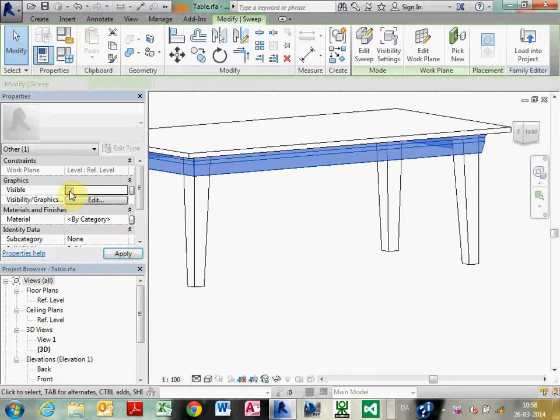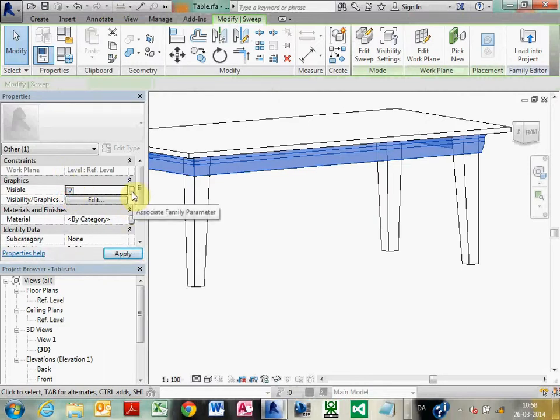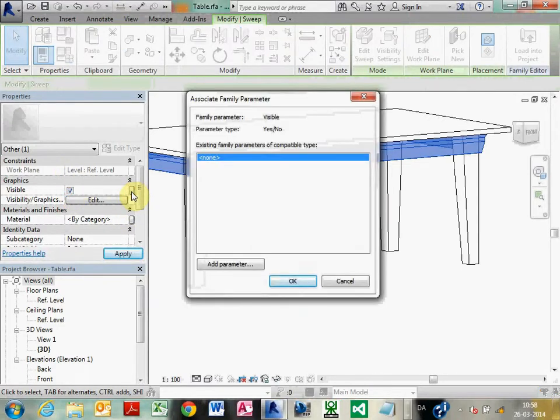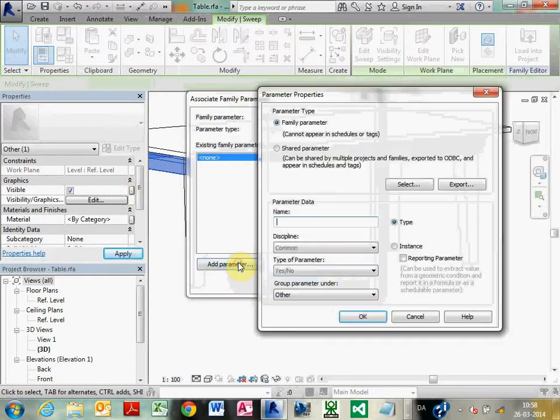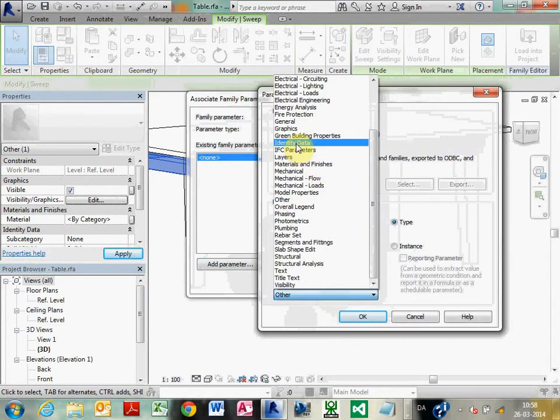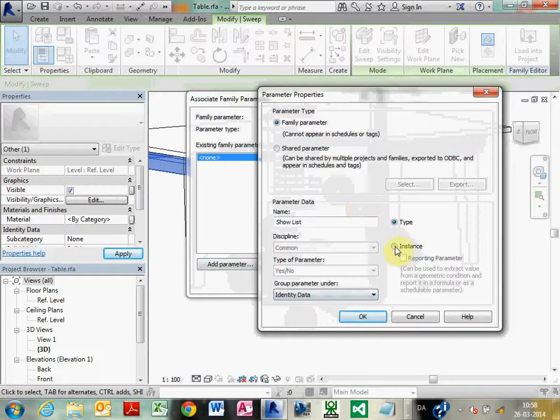I can turn it on and off here, of course, but if I hit this button, I can add a parameter to control the visibility of this object. I can call it a show list. You can see it had chosen the yes/no parameter. It's the only parameter which can be added to a checkbox like this, placed under, let's say, identity data, so it's easy to find. I'll make it instance, so I can choose it for each table individually.